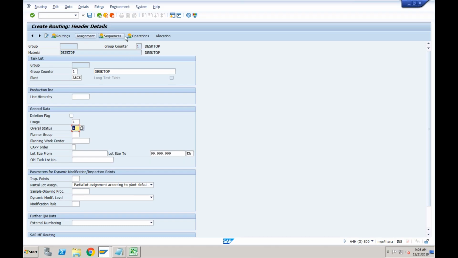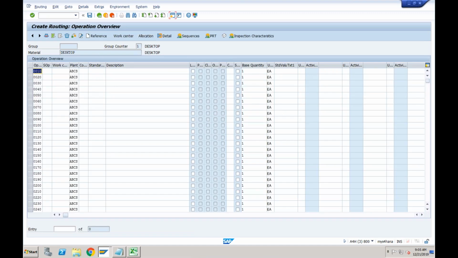And then click on operations again. This is where you need to specify which work center is providing what activity for how many minutes. So work center number 1 is assembling. So the first activity that we are going to do is assembling. The second activity we are going to do is QA. The third activity that we are going to do is packing. Okay, press enter.